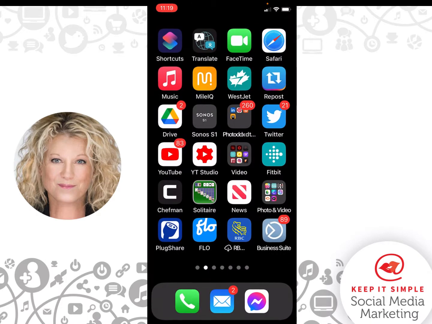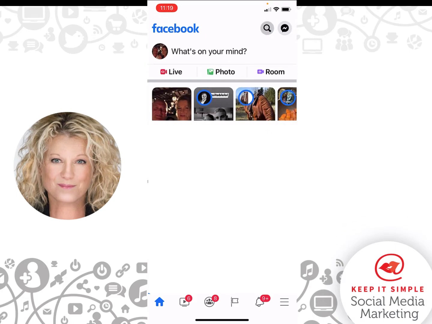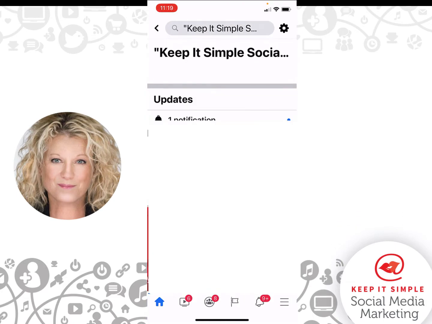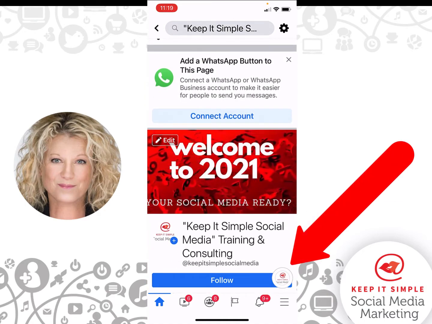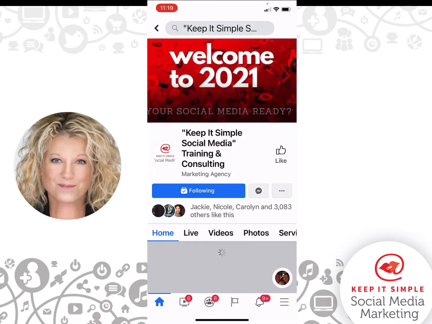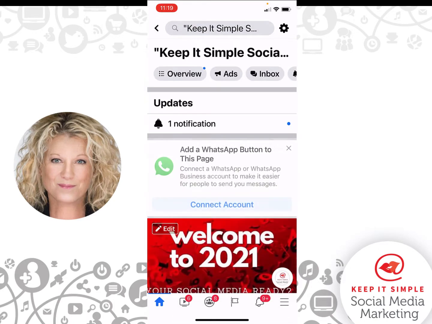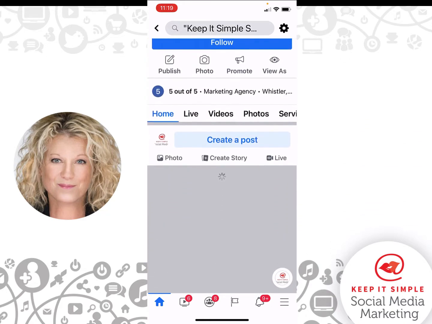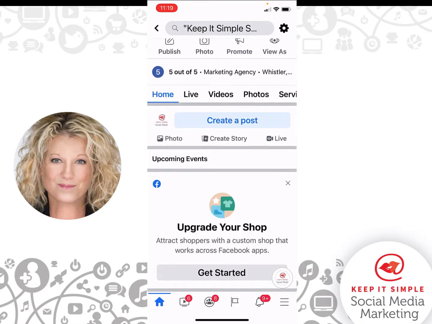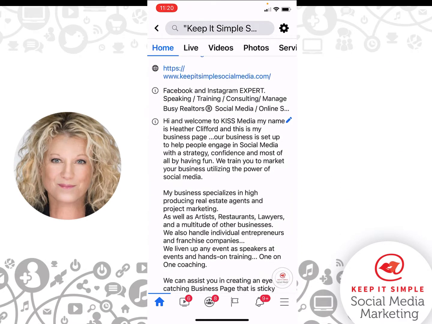So if you close out of the Business Suite and go into the Facebook app, and in here you search out your business page, and here we are on the business page. You can see there's a circle at the bottom. If I click on the circle, it asks me if I want to interact as Keep It Simple Social Media or as Heather Clifford, my profile. And you see how that switched over? Well, if I go as Keep It Simple Social Media, I can then go in on my own business page and I can interact as my business. So here I am going through my business page.